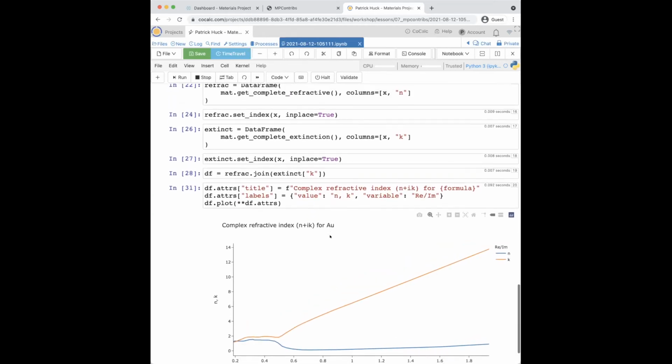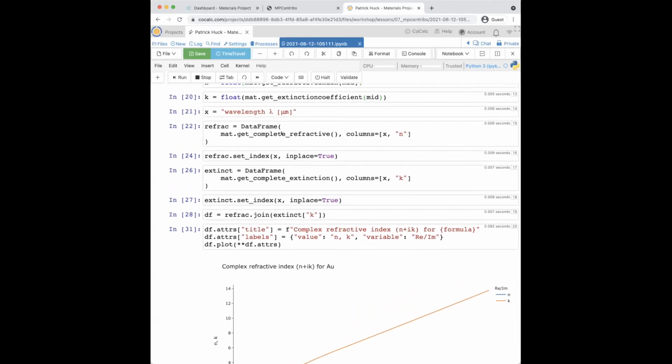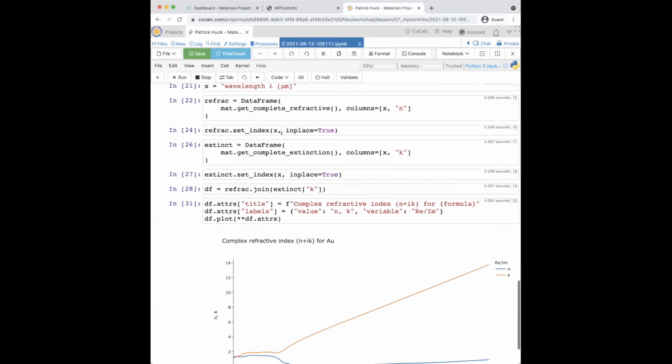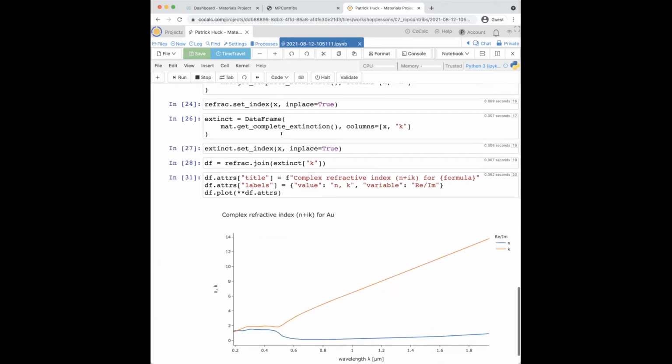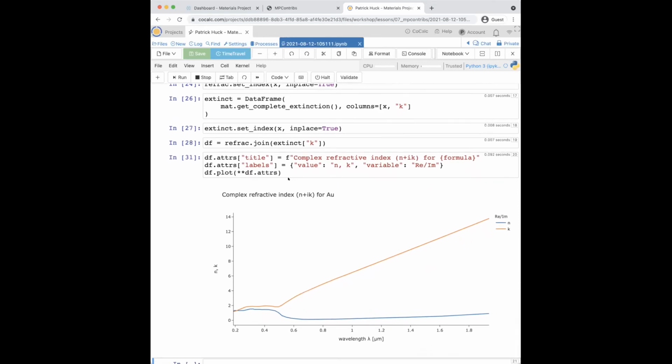And to repeat, we've done two data frames, one with the complete refractive index and the extinction data. We've set the indexes, combined them, and we're basically just looking at an interactive version of it to preview what a graph would look like on MPContribs.